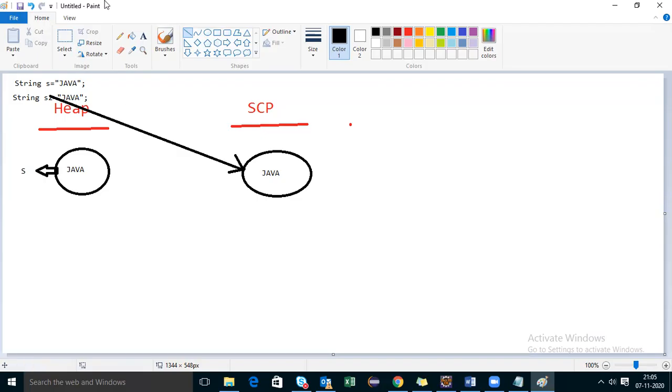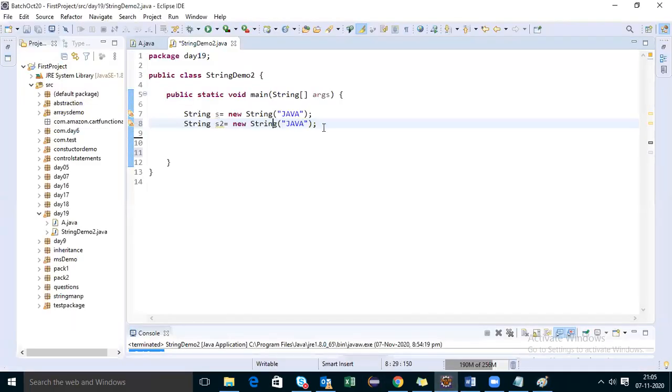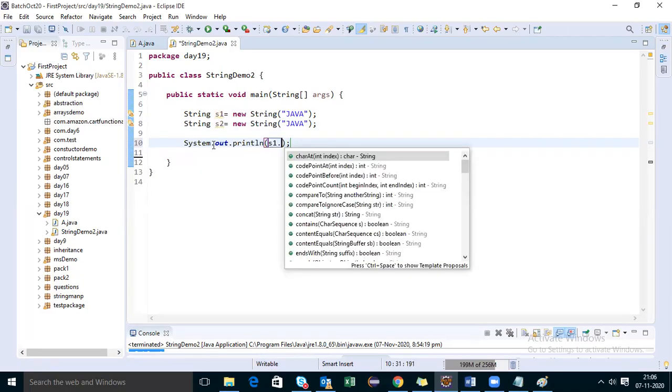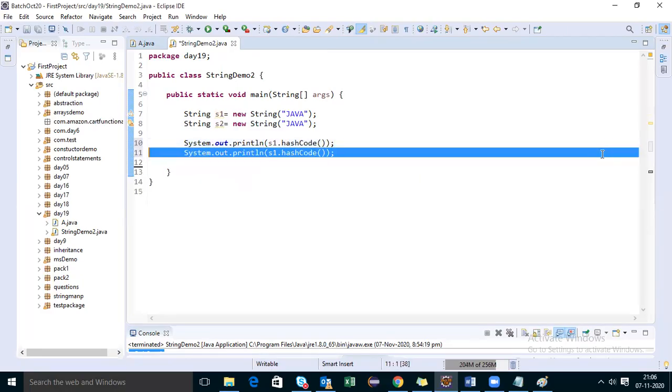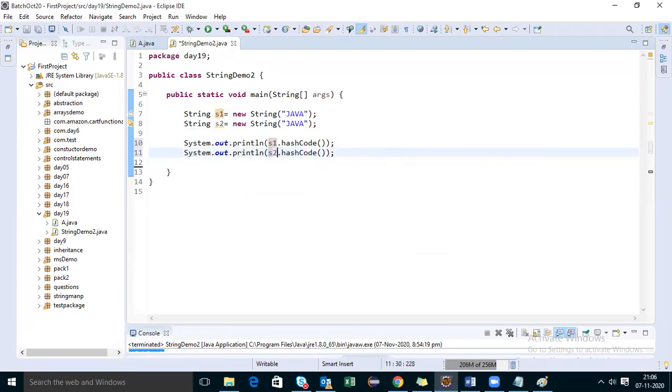So how are you able to confirm this? Observe here, s1 and s2. Now observe System.out.println of s1.hashCode and s2.hashCode. Observe carefully, team. What could be the output?